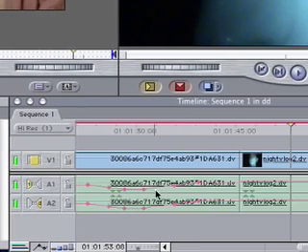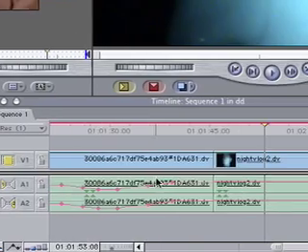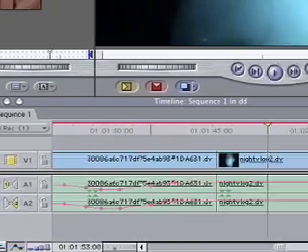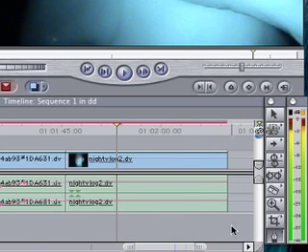So this is what's going on with our audio for whatever reason. And now that we've found that we've put too many keyframes in, we can always just click and hold on this tool.